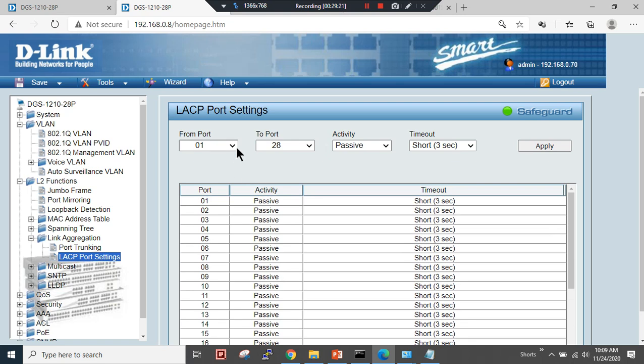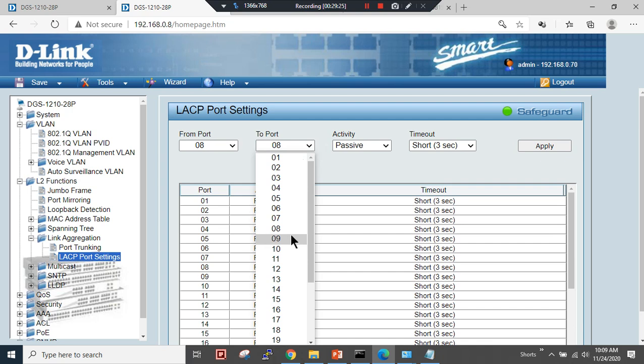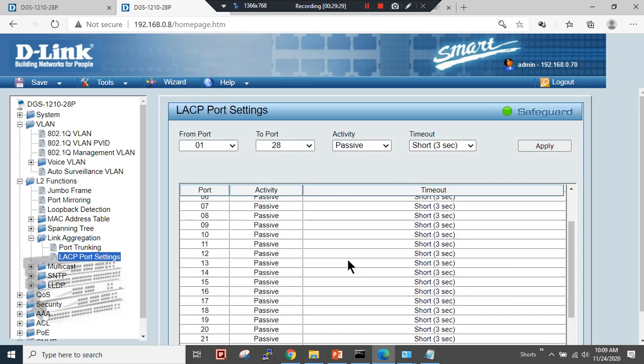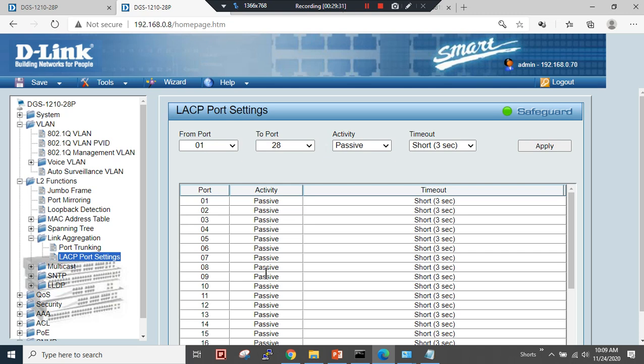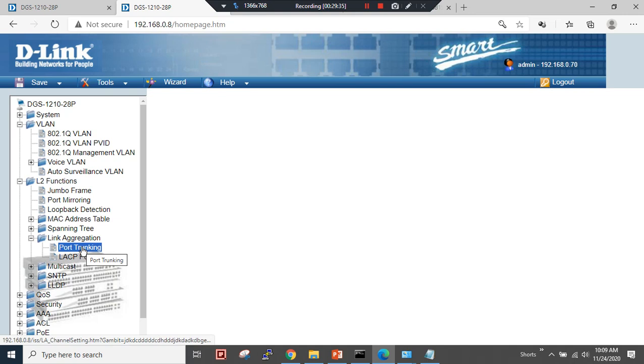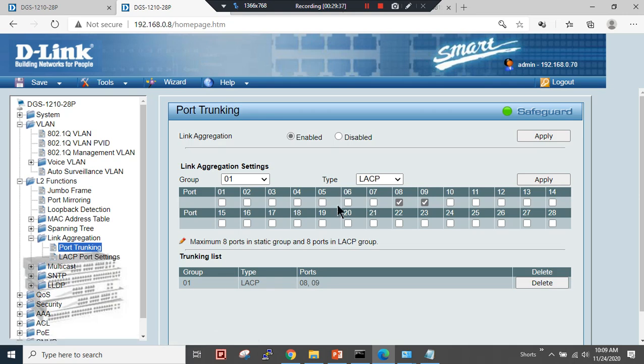As you can see, this is acting as a passive. So let's verify 8 and 9. Activity passive. Yeah, as you can see, it's acting as a passive port. So our LACP is healthy. We don't have to worry about it. So our link aggregation is perfectly working fine on port 8 and port 9.